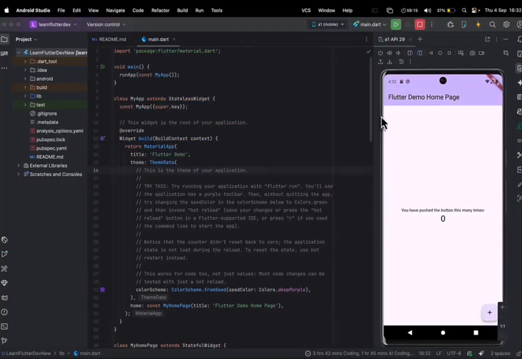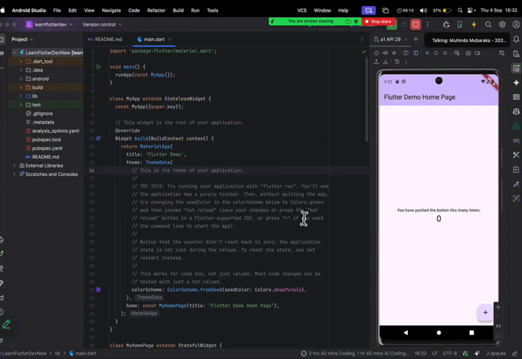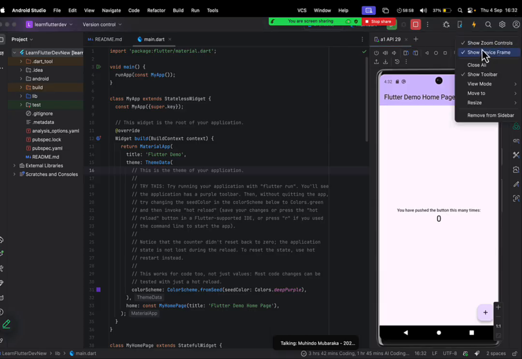Okay, so our Flutter application has completed running or executing, and there it is. So this is an application, and that's how you make apps. It is that simple to make an application. Just follow those steps, and boom, you have something like this.